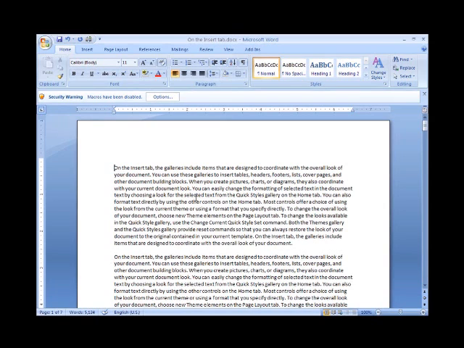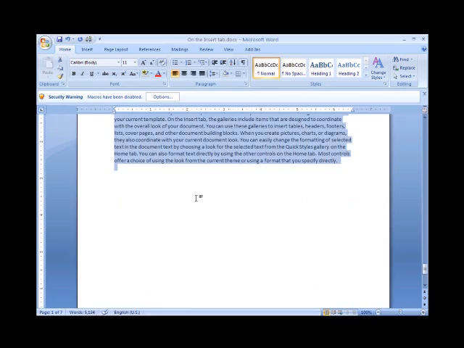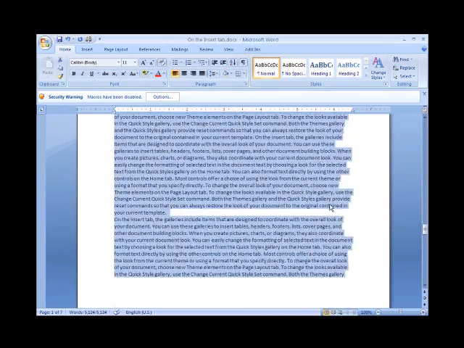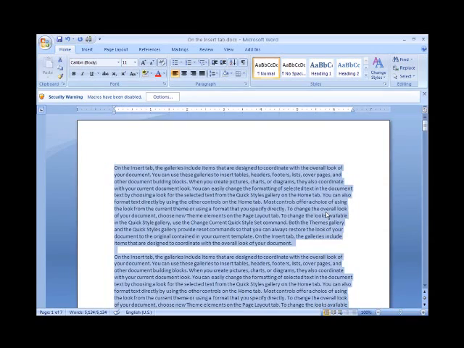If I hit the Shift key and the arrow key, then you see that I'm selecting letter by letter. If I hit Control Shift and the arrow key, then it selects word by word. If I hit Shift End, I've just selected the entire line. If I hit Control Shift End, you can see that I've selected everything from that cursor point on down.